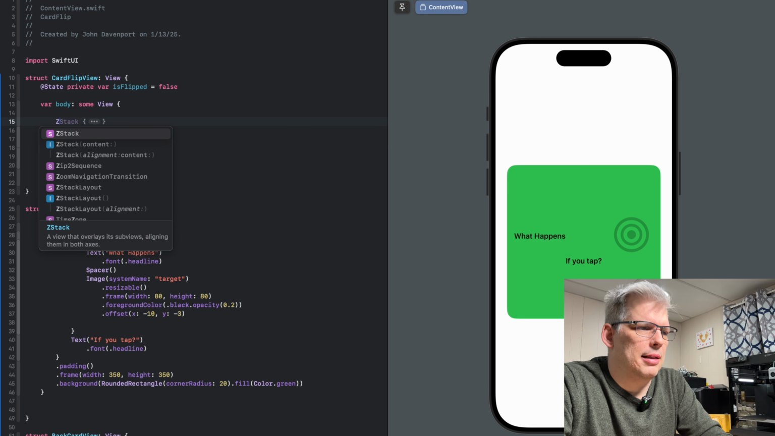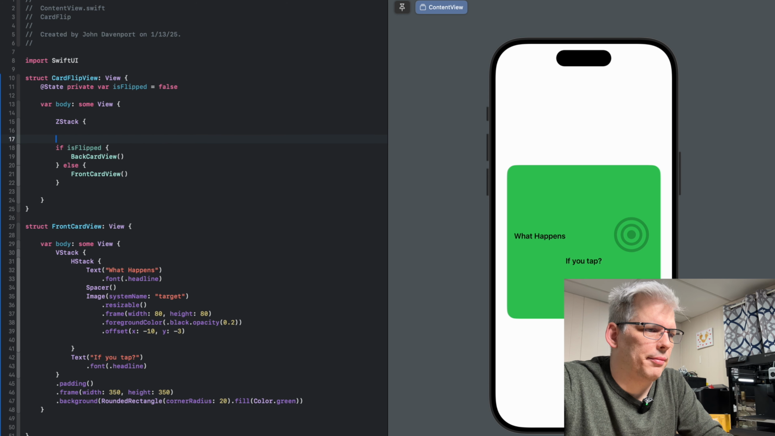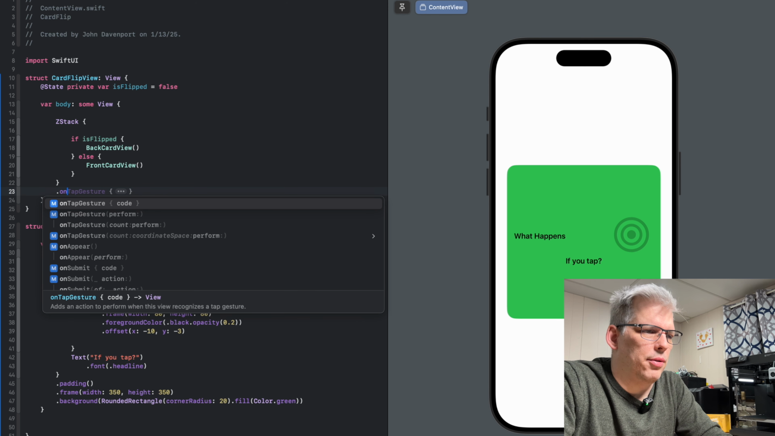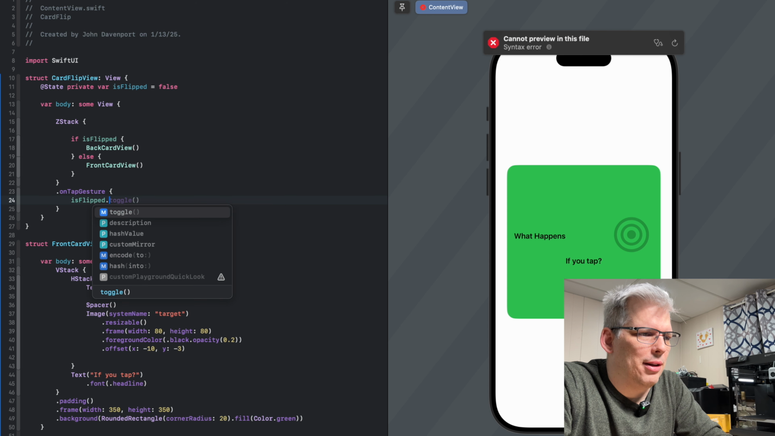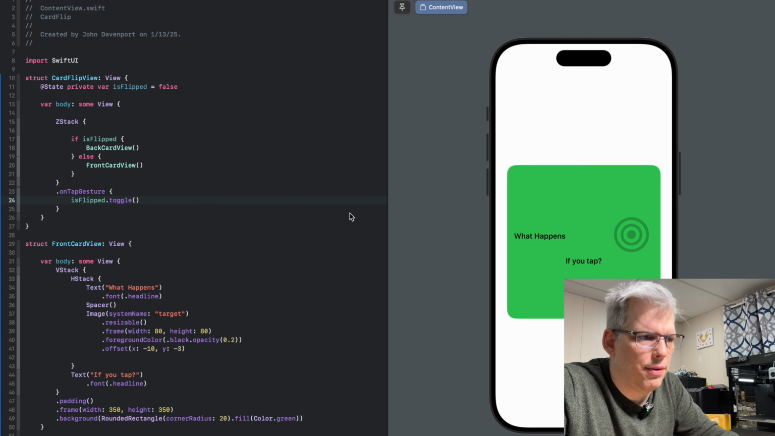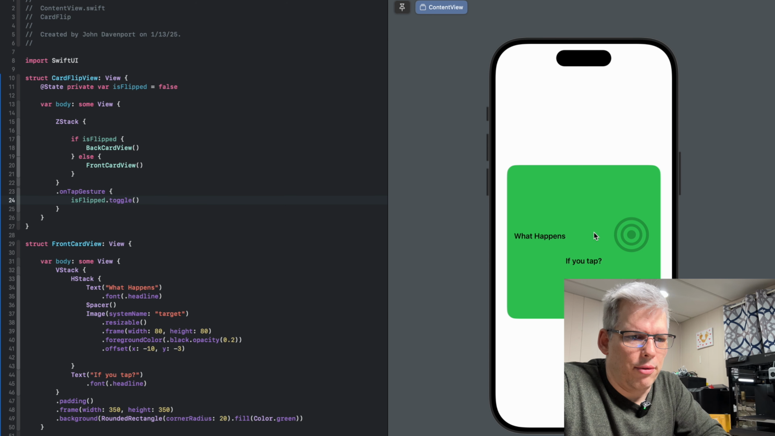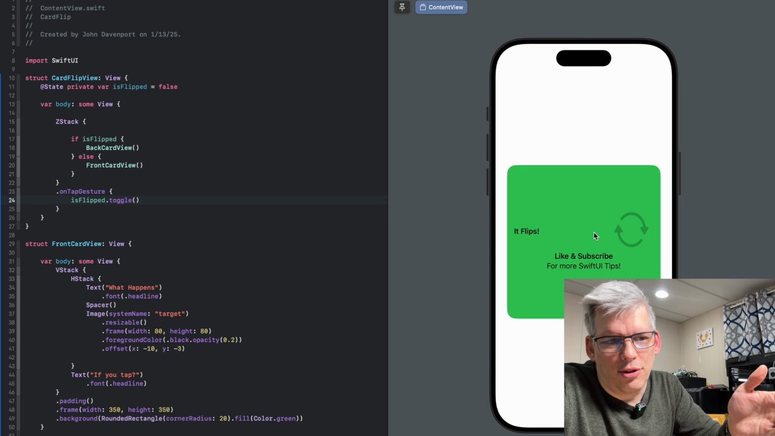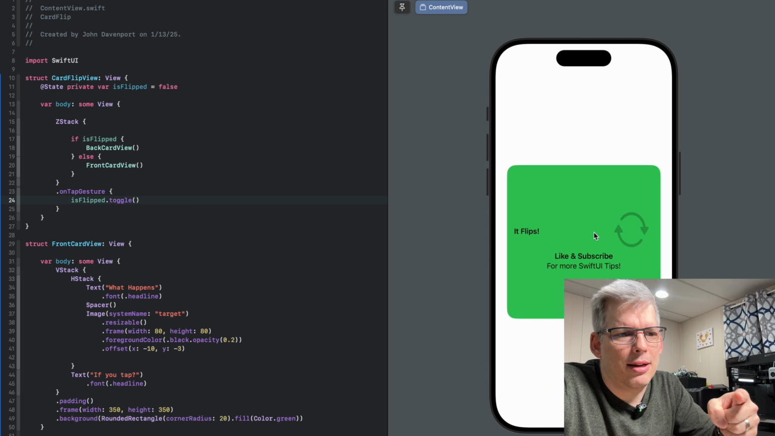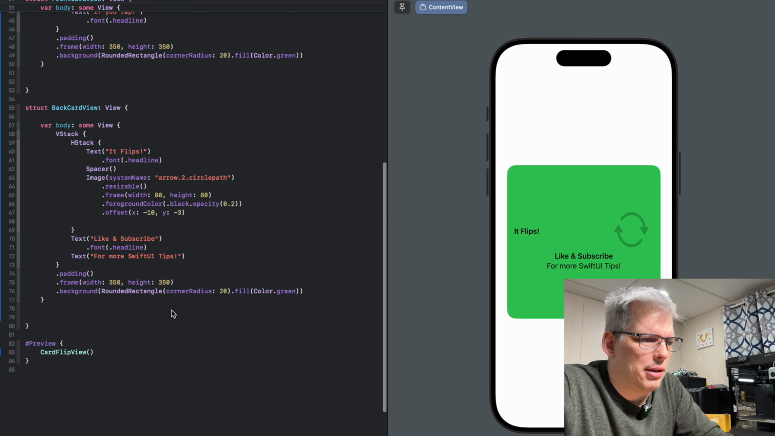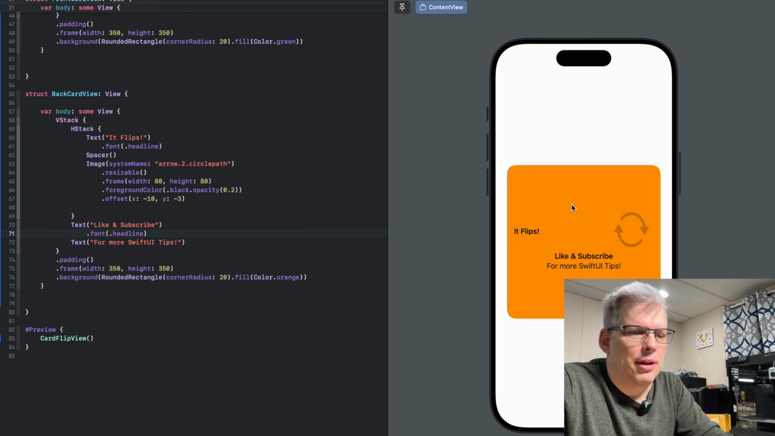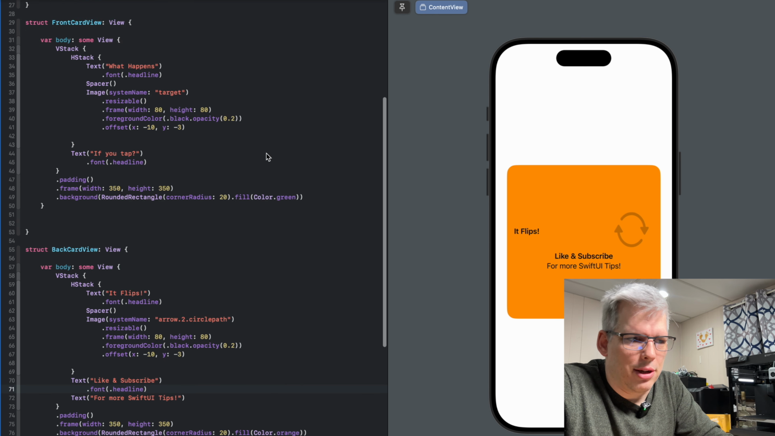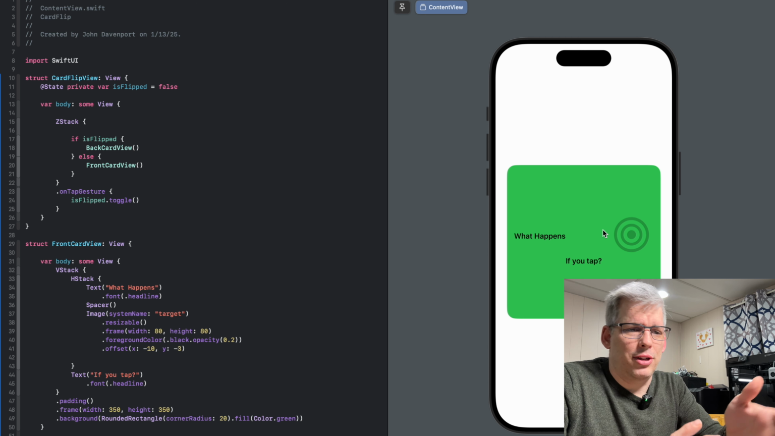So the easiest way is to do a ZStack here and put everything in a ZStack. And then on the ZStack, we'll do an onTapGesture. We'll do isFlipped.toggle. So now we can toggle through, but it doesn't really change. And actually, to make it a little more obvious, I'm going to change the color of our back card here. I'll do orange. So now when this reloads, you can see we're changing color. But it doesn't have the animation.